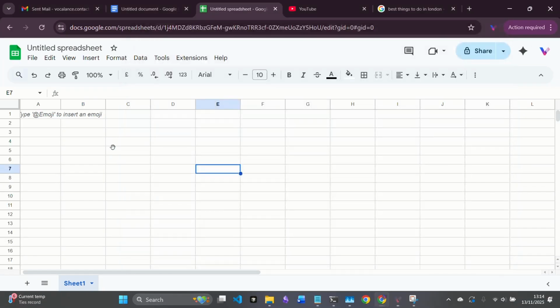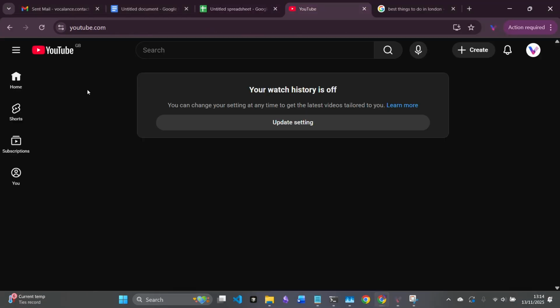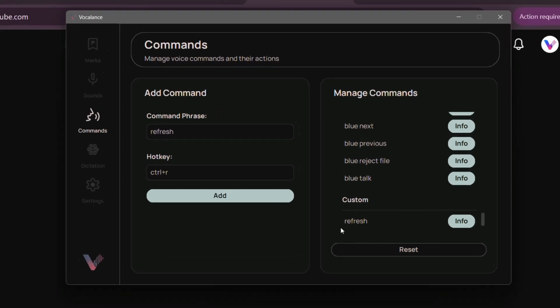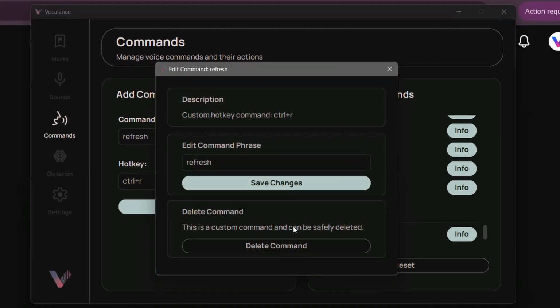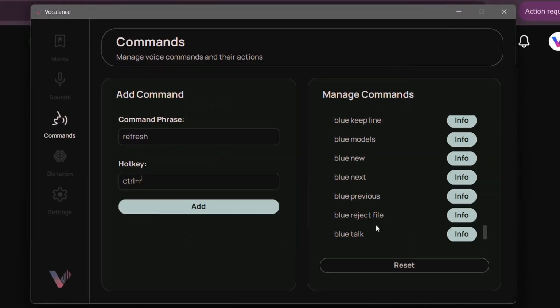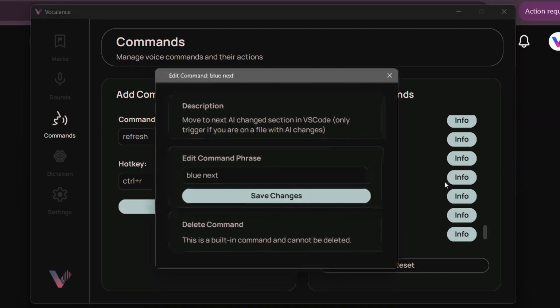If I now go back to a web page, let's say YouTube, and I say "refresh", you'll see that it refreshes the page. Custom commands can also be deleted by clicking info and delete command, which will make it disappear. You cannot do this with built-in commands.